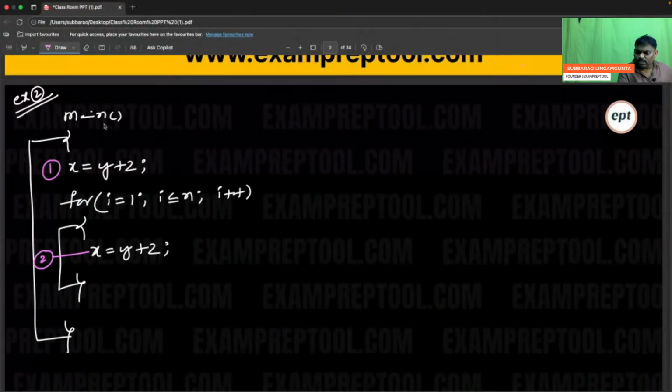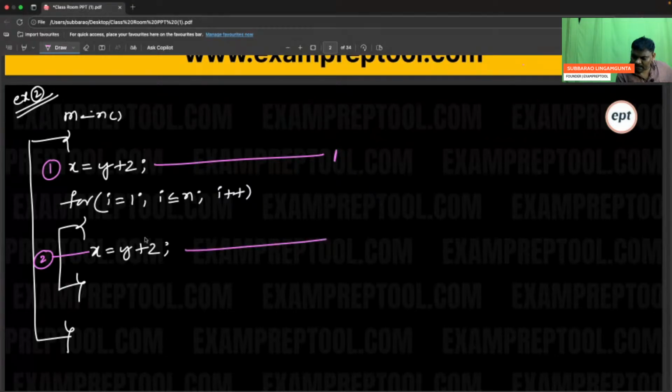What is the order of magnitude of the first statement? Whenever this program runs, the first statement will execute one time only. The second statement will execute n times. If anyone has doubt how n times, check here. I is equal to 1, okay. 1 less than or equal to n, the condition is true. For every true, you have to execute inside.